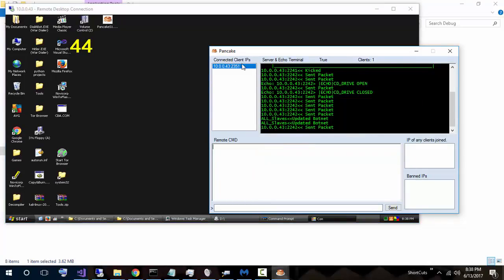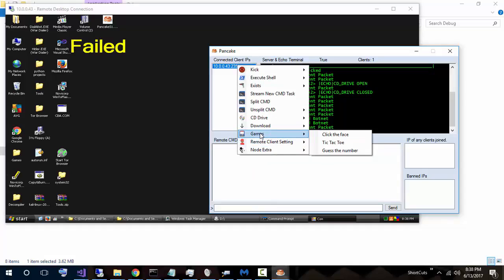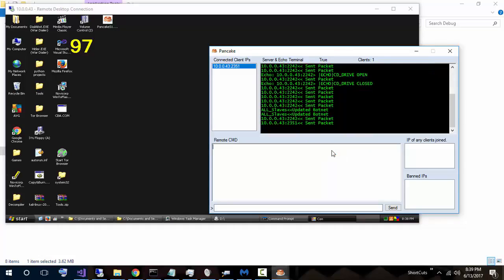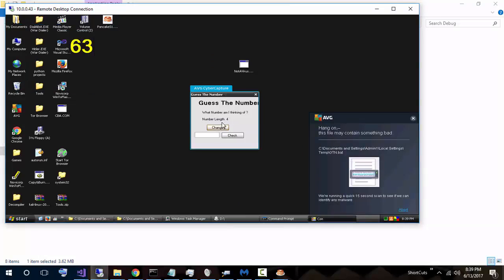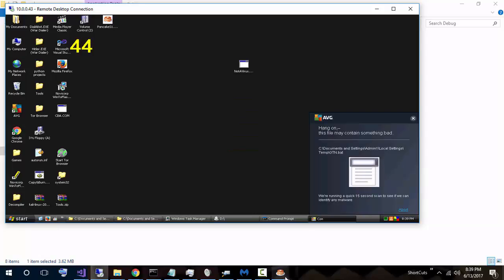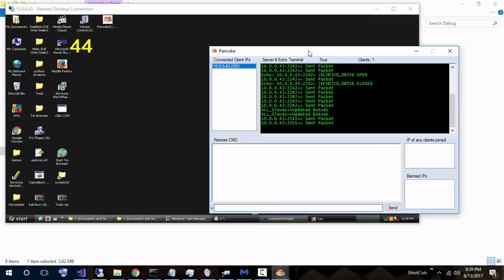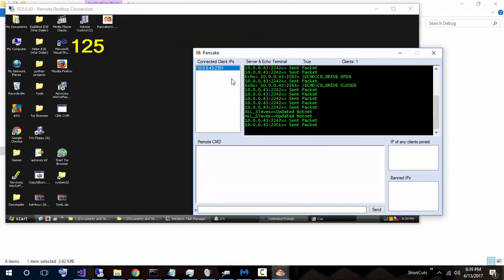Let's just clear this, shall we? I'm not going to do this one, but you can find out what that one does on your own. This game, guess the number, and it just... Ugh, how boring. You can guess what number it is, and the length of the number, check. No, it's not the number. Yeah, fun little game. I just thought it would be something to entertain people.